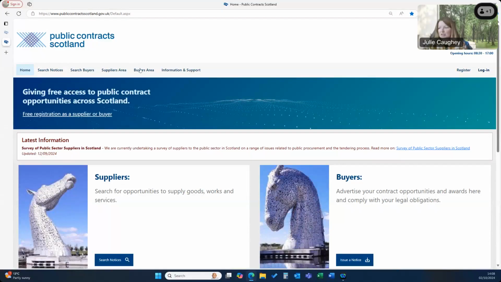So this is Public Contracts Scotland. Hopefully this is familiar to you and it's a site that you've used before. There is a separate webinar that focuses entirely on Public Contracts Scotland if you do want to know a bit more about this website. But the first thing we would do is search for the notice. So there's that top left hand box there, search for notices.